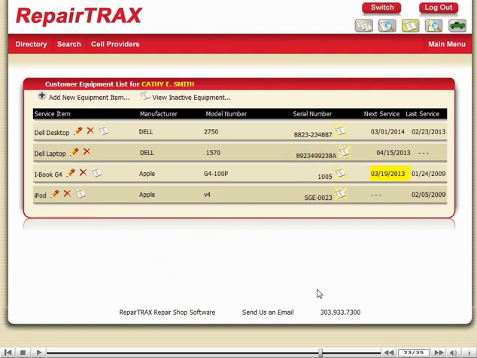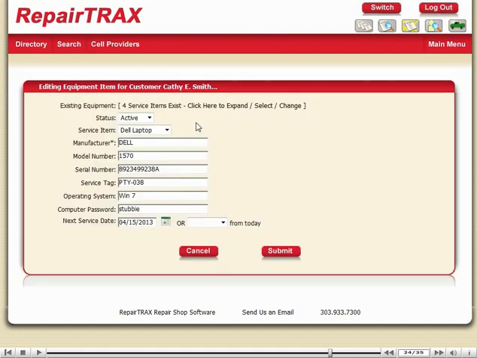Up above, you'll notice that you can view inactive items. I happen to know that Kathy E. doesn't have any inactive items, so let's first set one of these items as inactive. Here's how we do it. I'll just edit the item and go straight to the status section and choose the inactive status.